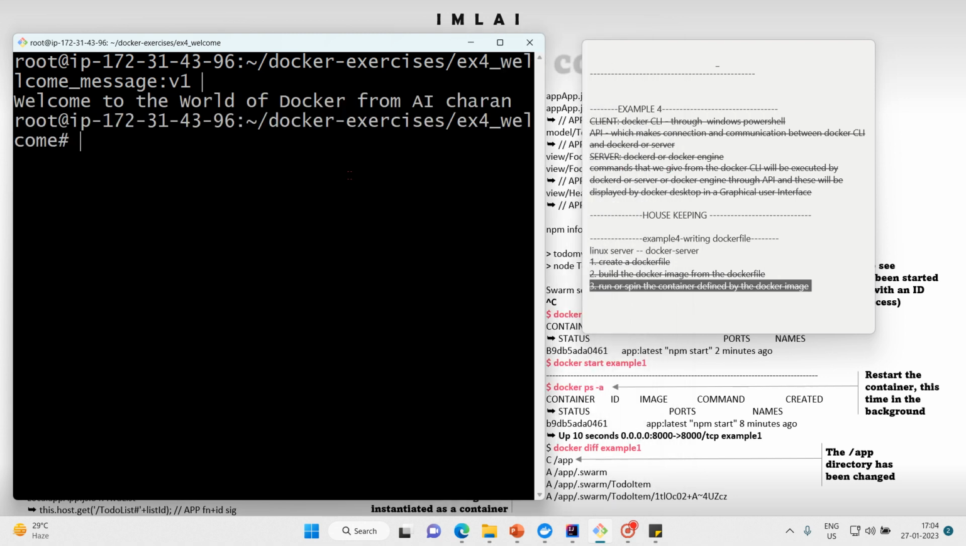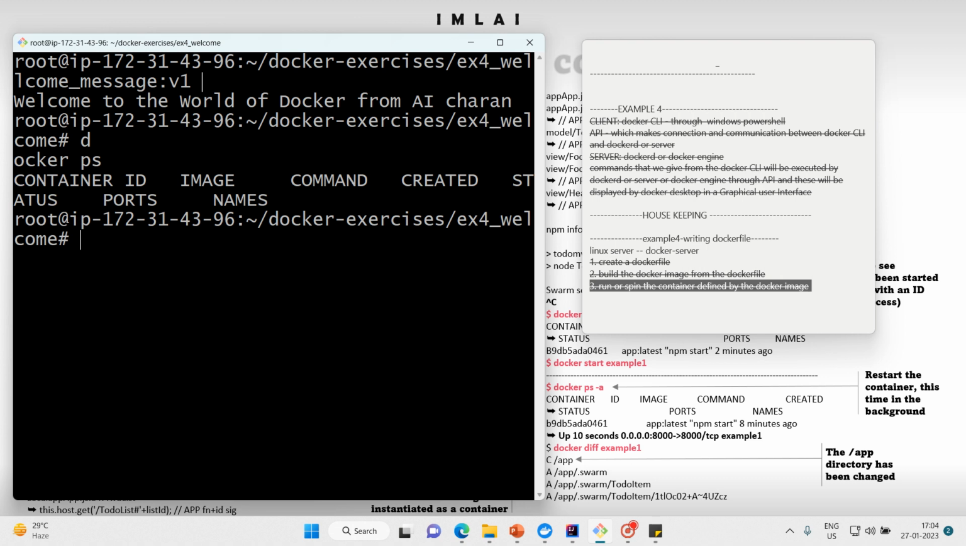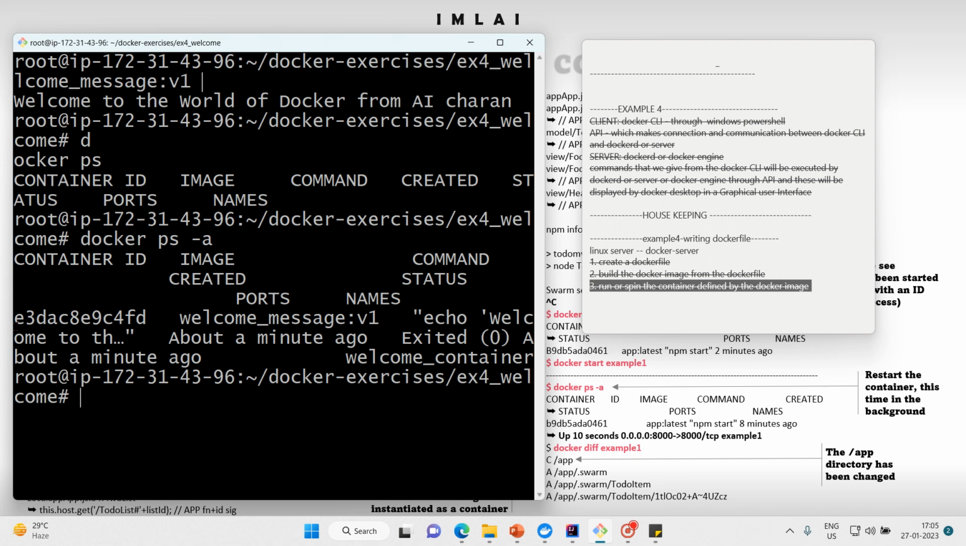So now let me check the containers. If I give docker ps, there is no container running because this container that we have just created will come and die. It's not going to sustain. So that's the reason we have to use another command, docker ps option a. You see that? You can see your container, it's welcome container. It was in an exited state about a minute ago. The image that it has used is welcome message version 1.